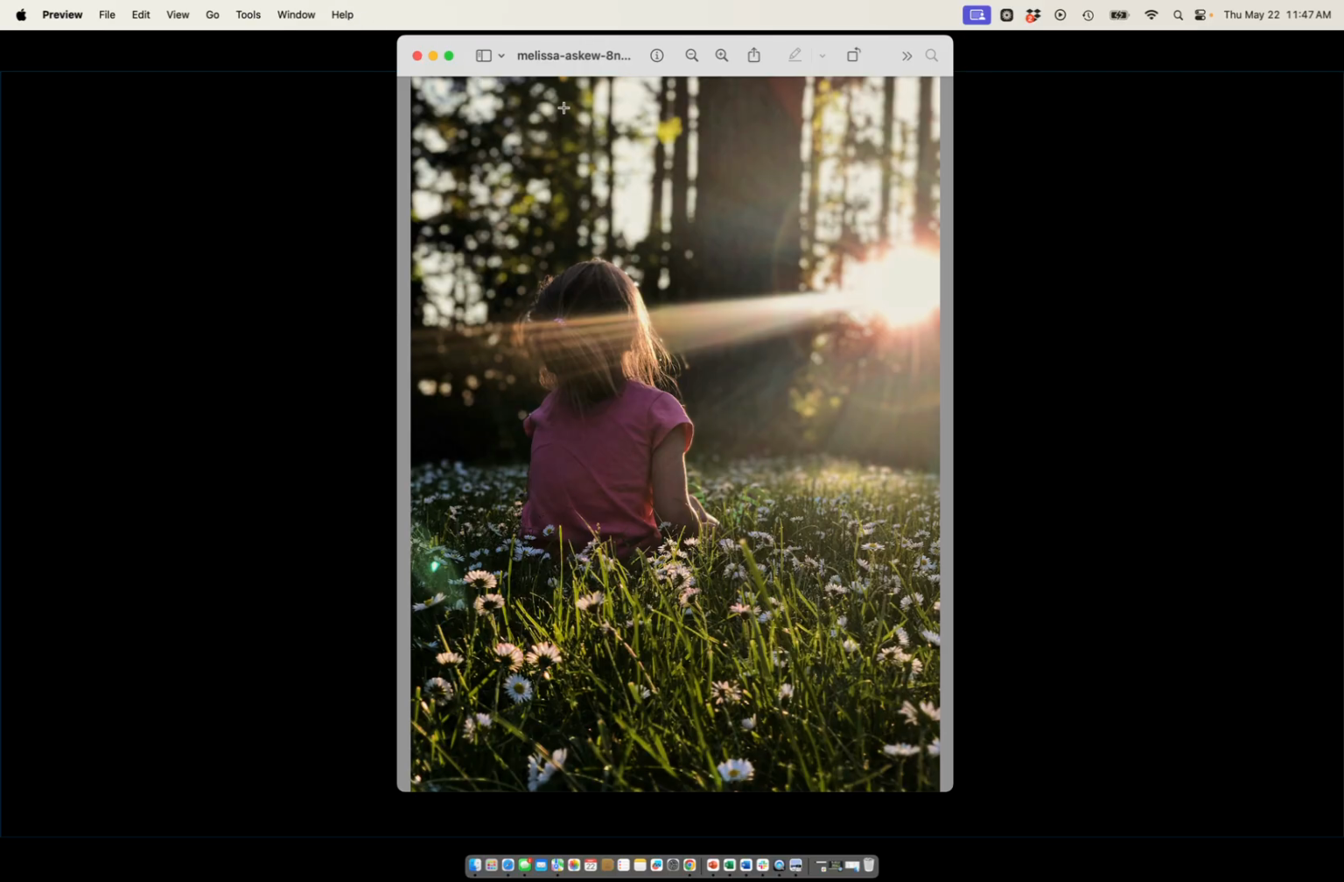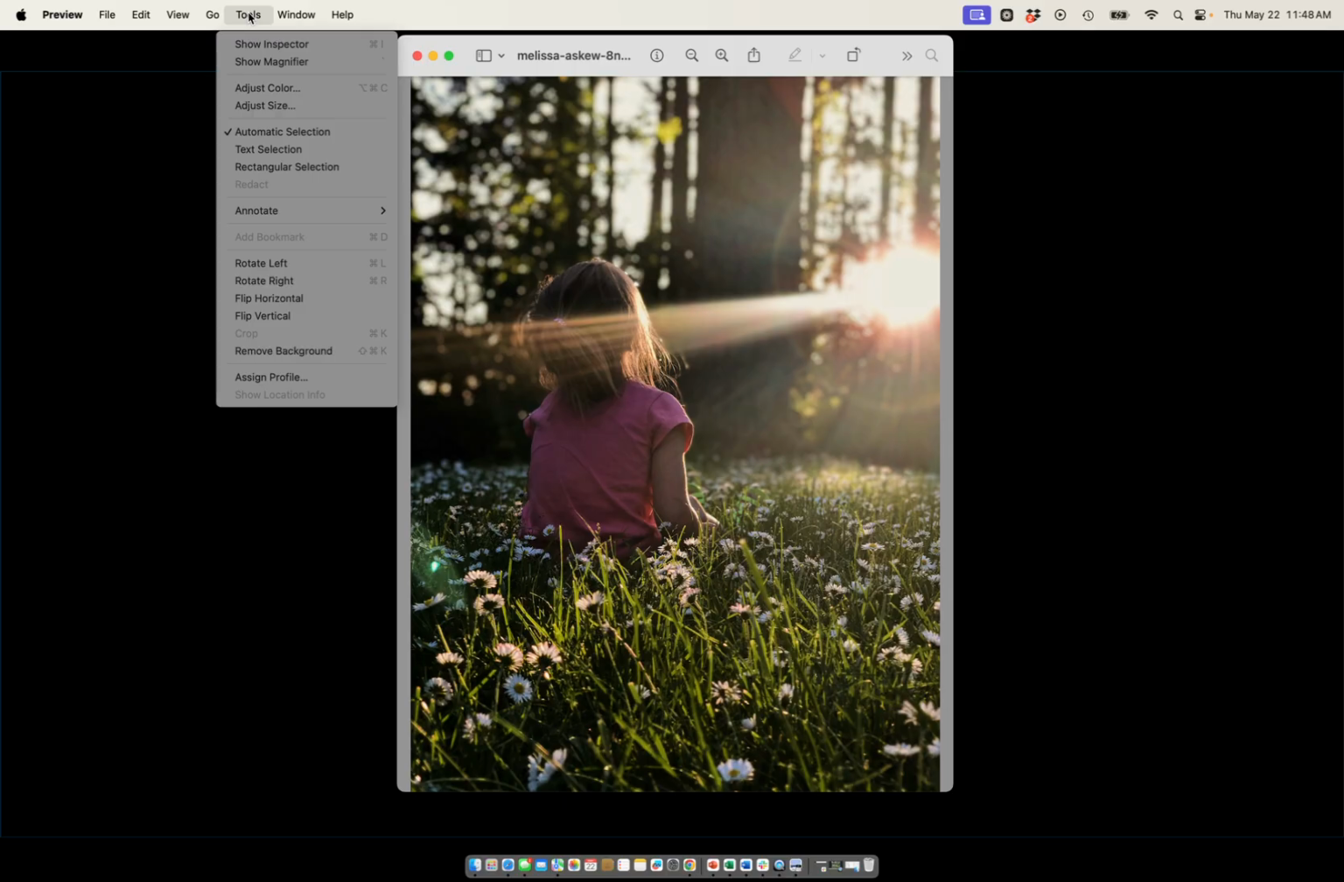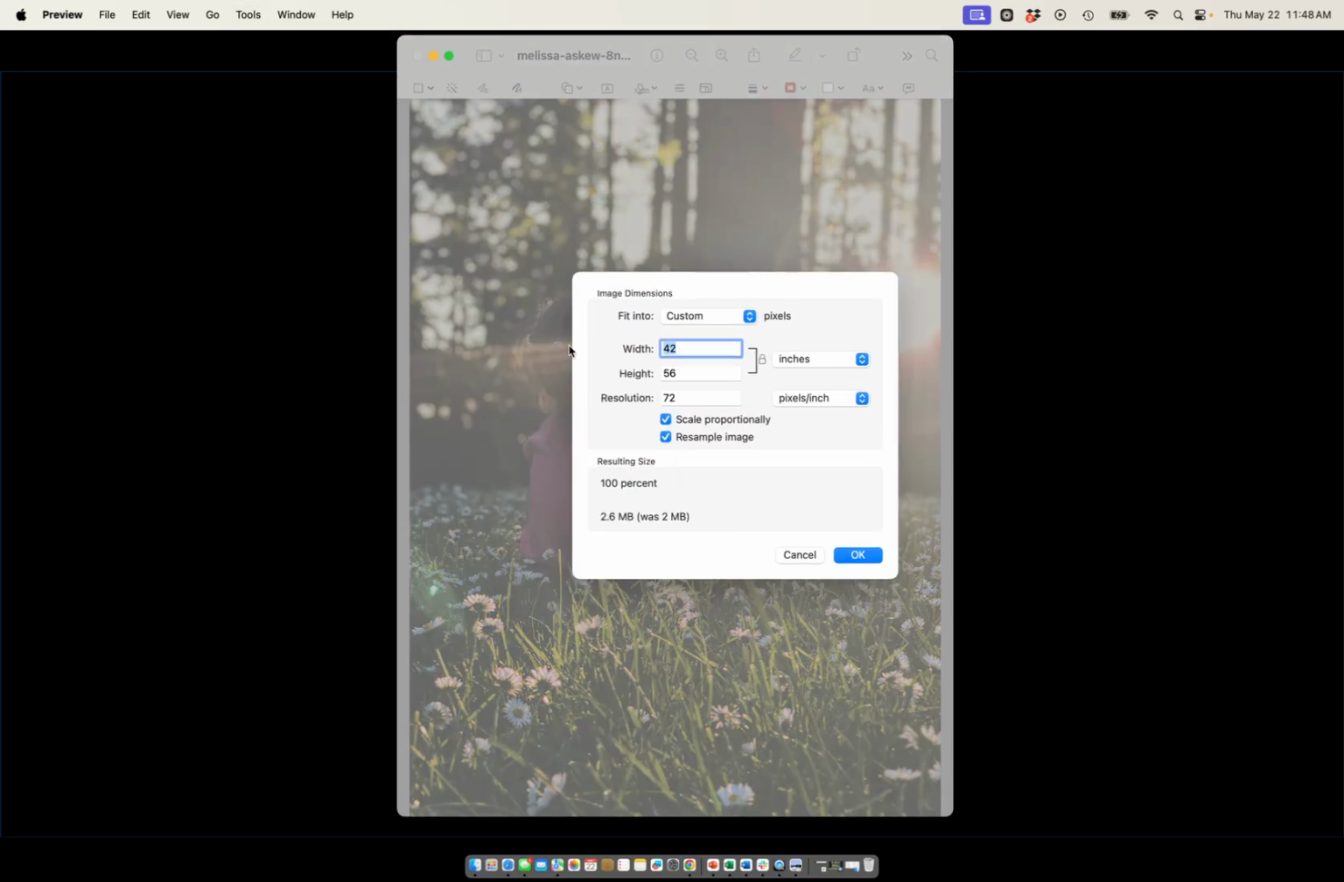So we're going to go ahead, go to the image. First thing we're going to do is go to Tools. And when you go down, you can see that Adjust Size is there. So it's pretty intuitive. And then it comes up and there's a couple of different ways that we can change the size. So one is we can literally change the dimensions of it. So we've got the width and the height. We can play with that.